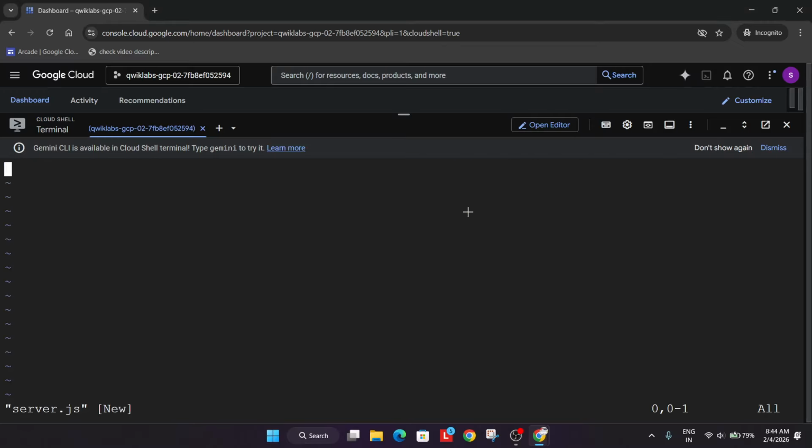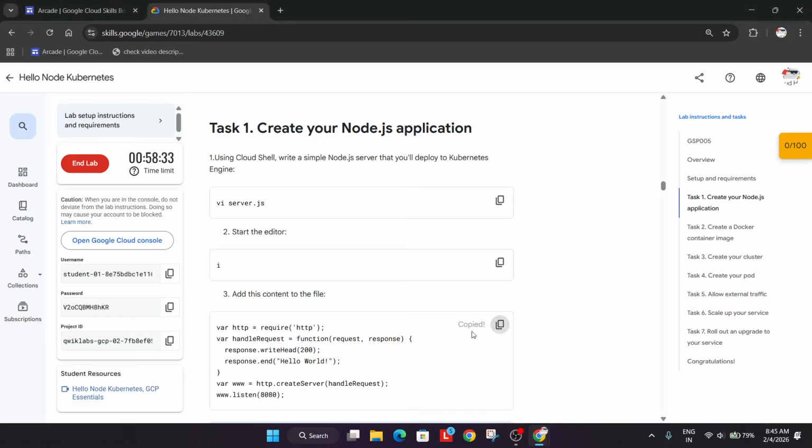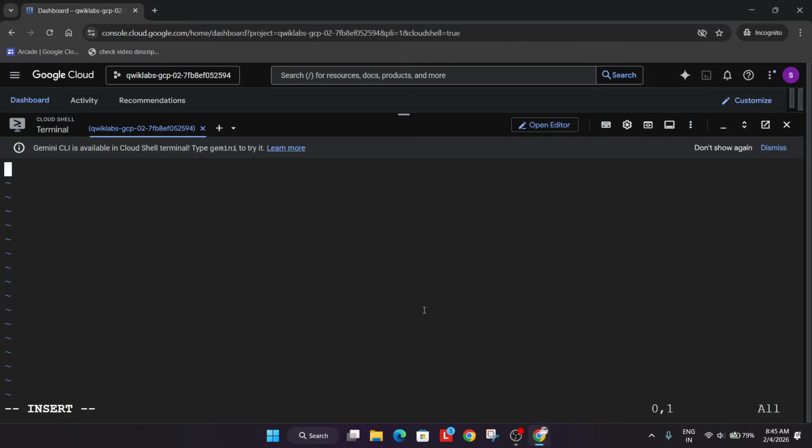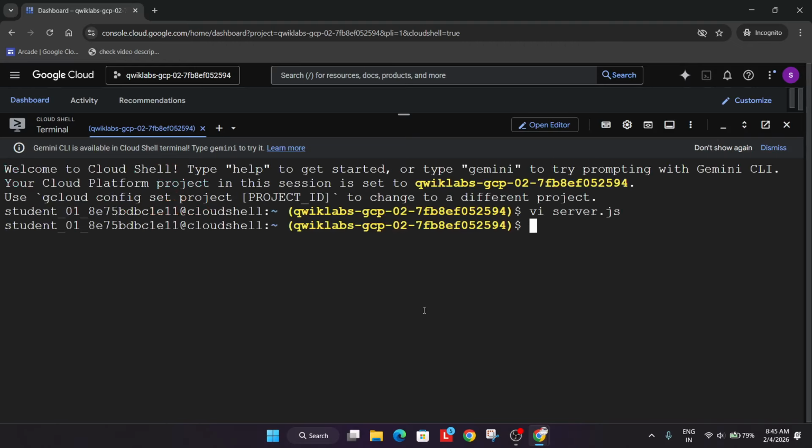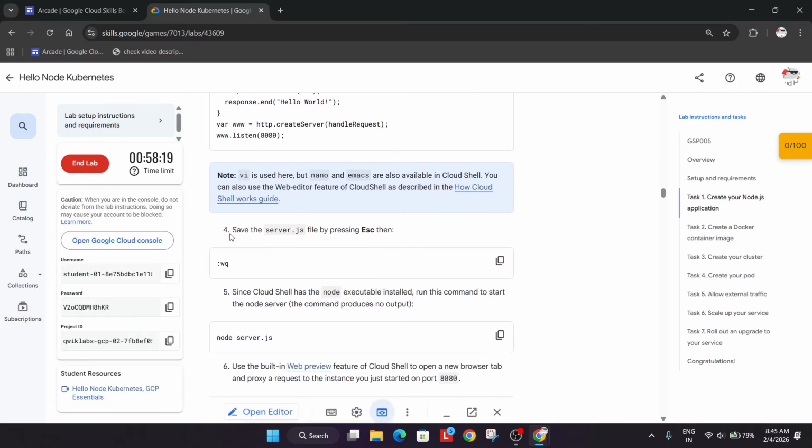We are opening the VI editor. Now you won't be able to modify the files, so for that you have to press I button to enable the insert option. Now here we have to add this content to the file. Just paste Ctrl V. Now press escape button. After that, use :wq to save the file. So finally we have saved the file.